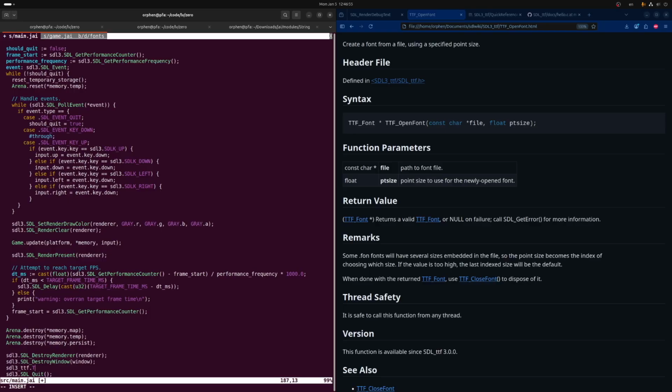SDL3 TTF.TTF quit. Let's just guess that. And then here will be SDL3 TTF.TTF close font.